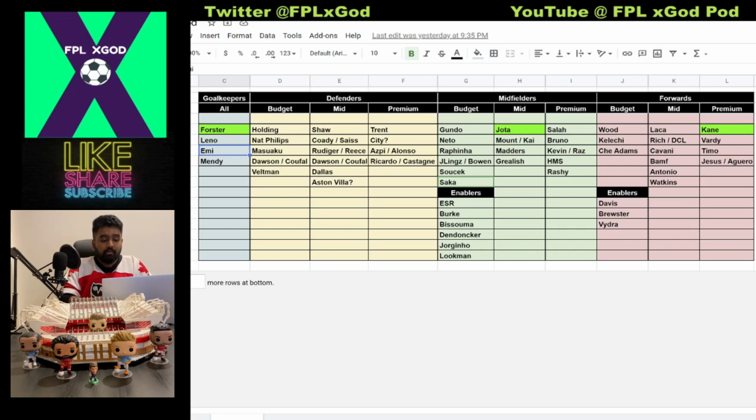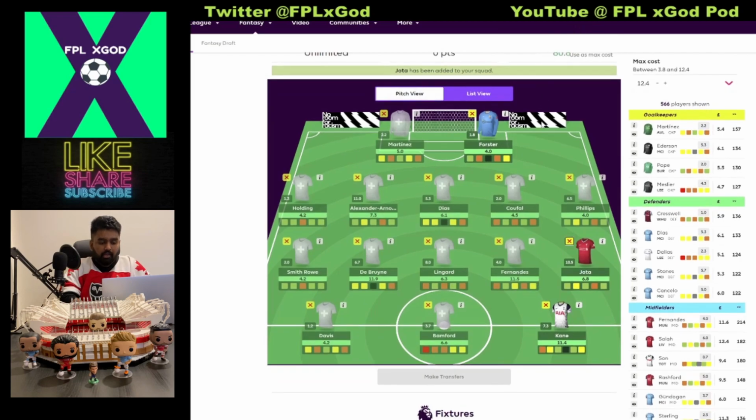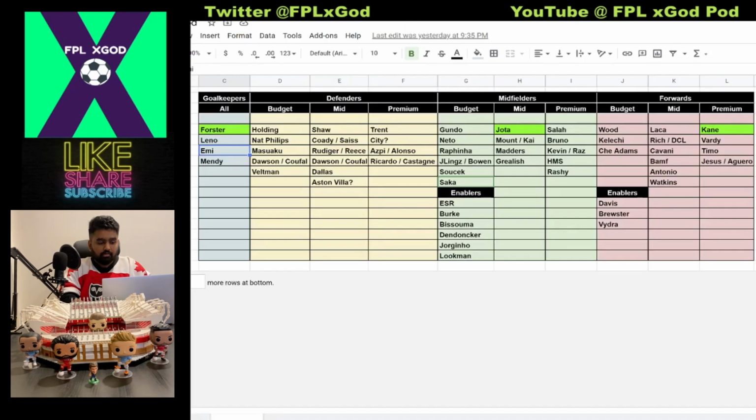Not to mention, they also have a double game week next week. So I'll just go ahead and add those players over here: Foster, Kane, and Yorta. So we'll go one by one for each position and decide who to go for.